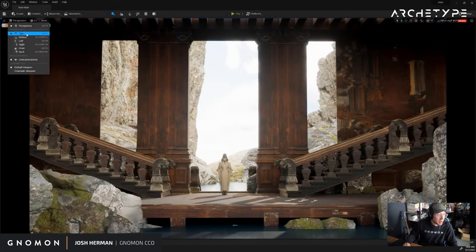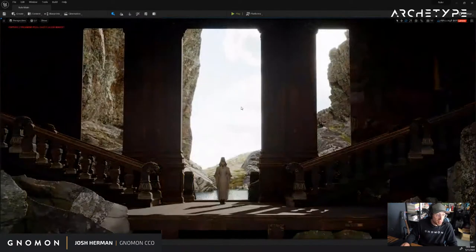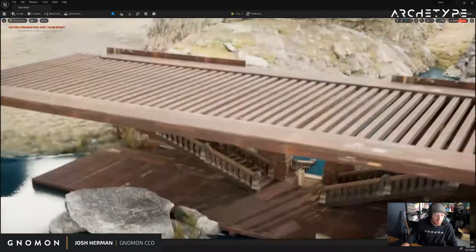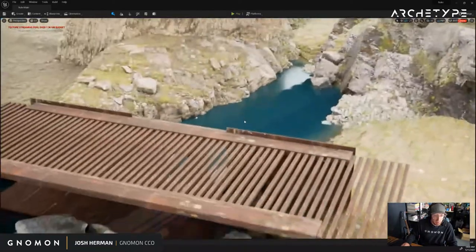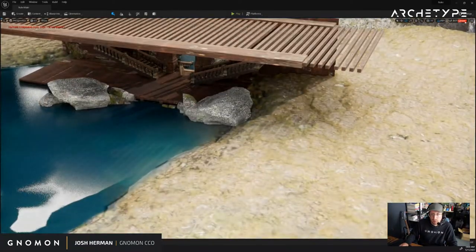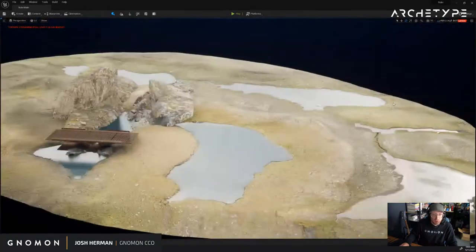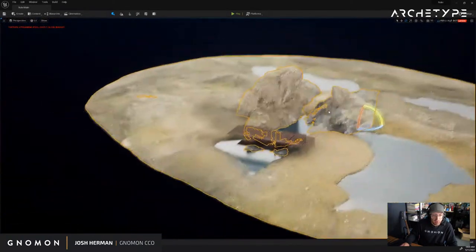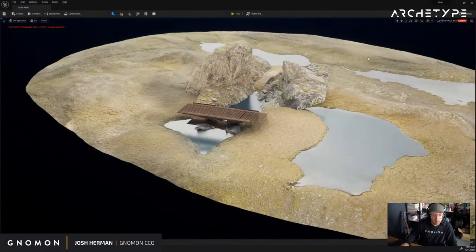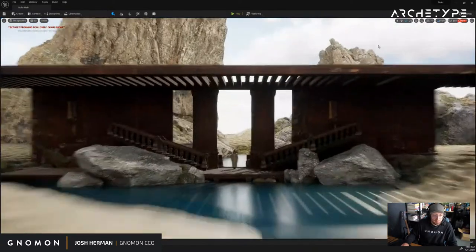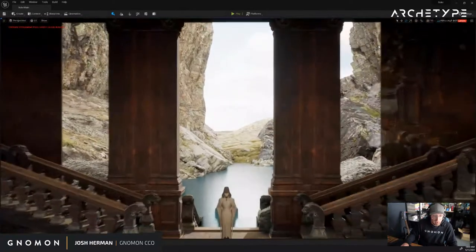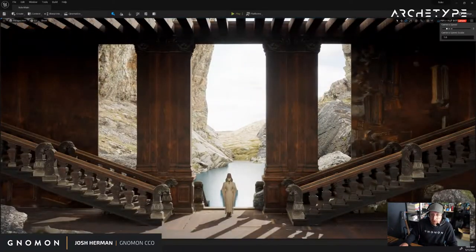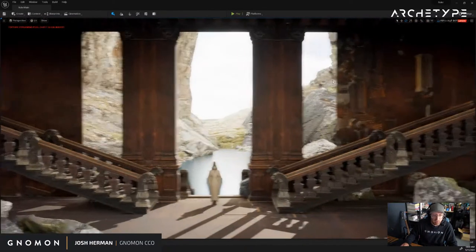I think I'm in my cinematic actor, so I'm going to switch to my perspective here. And you'll see this is several Megascans. I'm just going to zoom out. We're going to go real quick here. I'm using one large landscape. These are all Megascan materials and Megascan assets. And then zooming in here, that's way too fast. This is the little environment that I set up. I'm going to turn the camera speed down again.